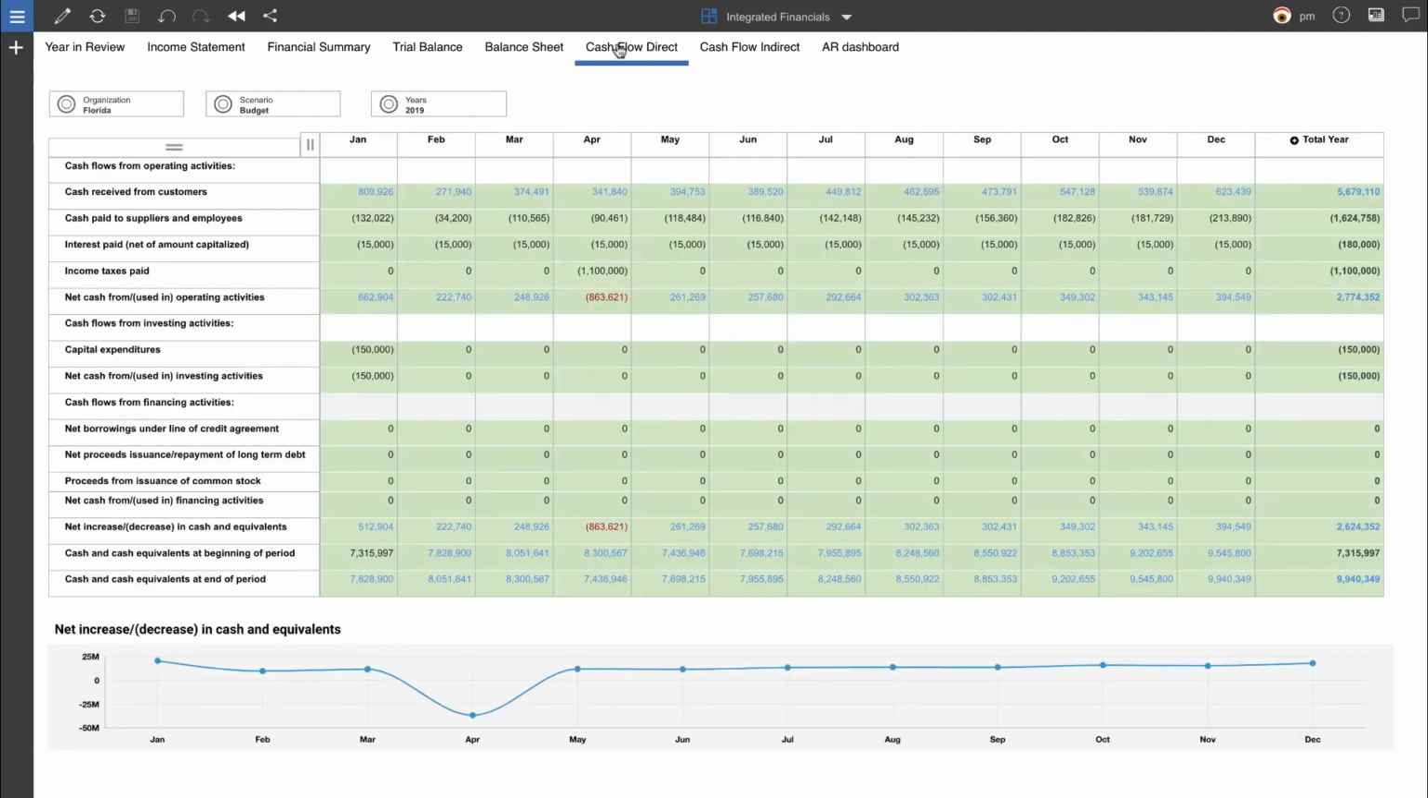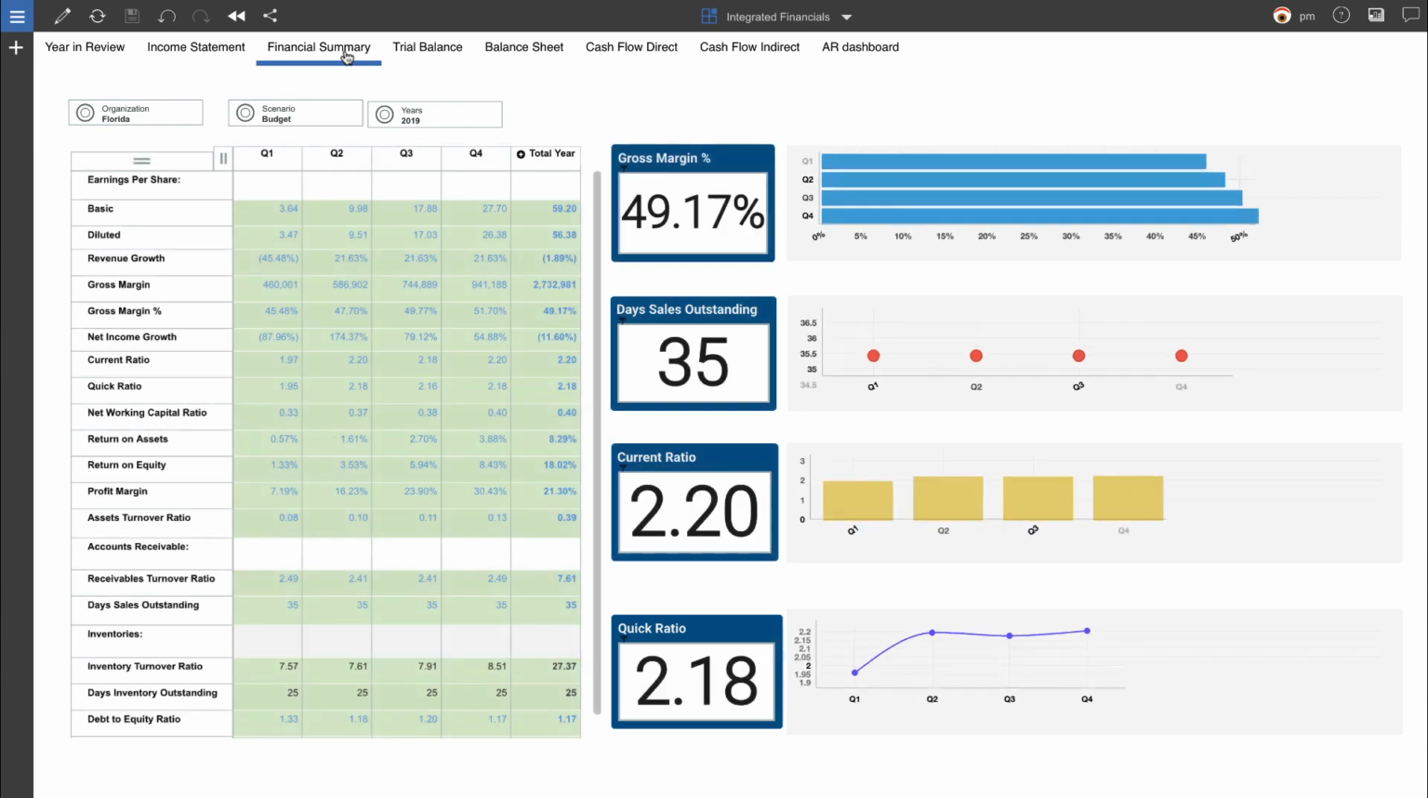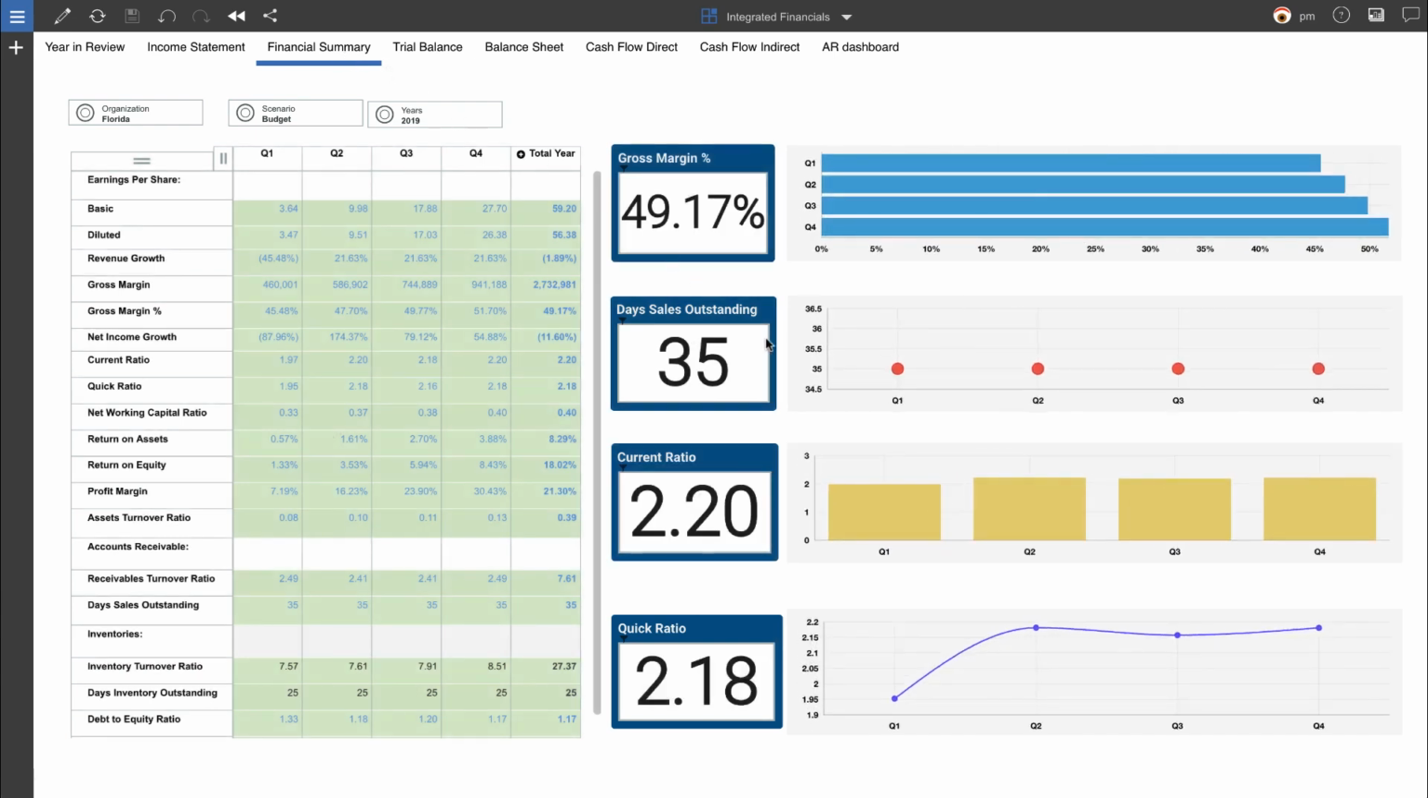Next, I'll move on to the Cash Flow Direct tab. As it stands right now, I see that the net cash from used in operating activities falls below zero due to the income taxes we have to pay in April. And this leads to a big drop in April for the net decrease in cash and equivalents. Now I can review cash flow indirect, and the financial summary that now shows the new days sales outstanding number, 35, making sure that we get the intended results all across.